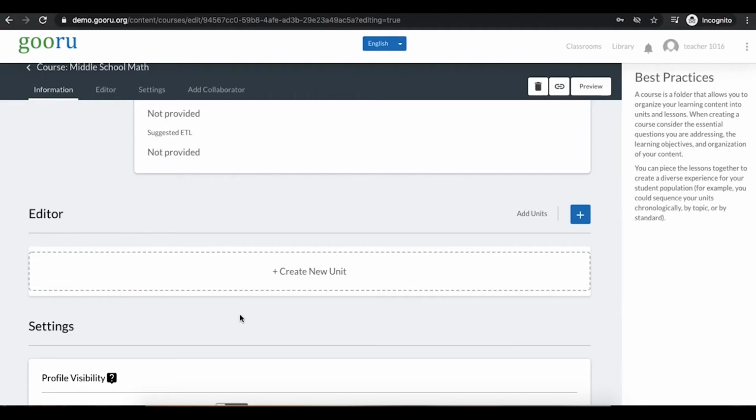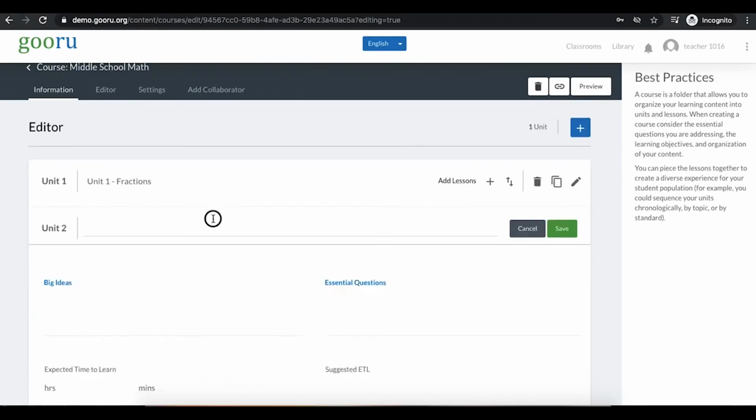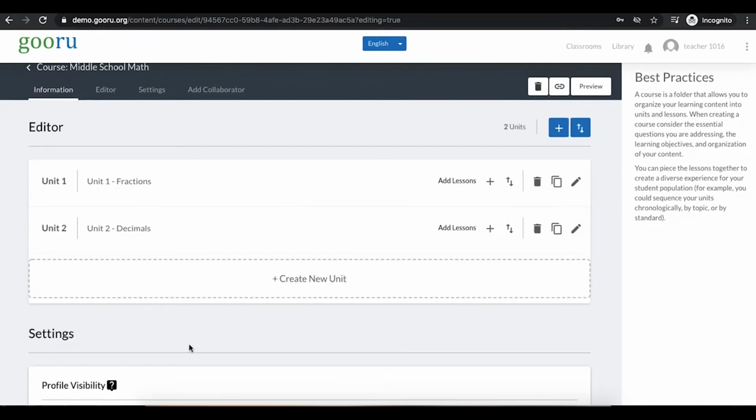So the basic structure of a course in Gooru is unit and lesson. So to create a new unit, you're just going to click on Create New Unit. Let's title this Unit 1, Fractions. I'm going to create another unit. We'll say Unit 2, Decimals. And then I can keep on creating as many units as I'd like. If you want to remove a unit, you can delete it. If you want to copy it, you can do that as well.